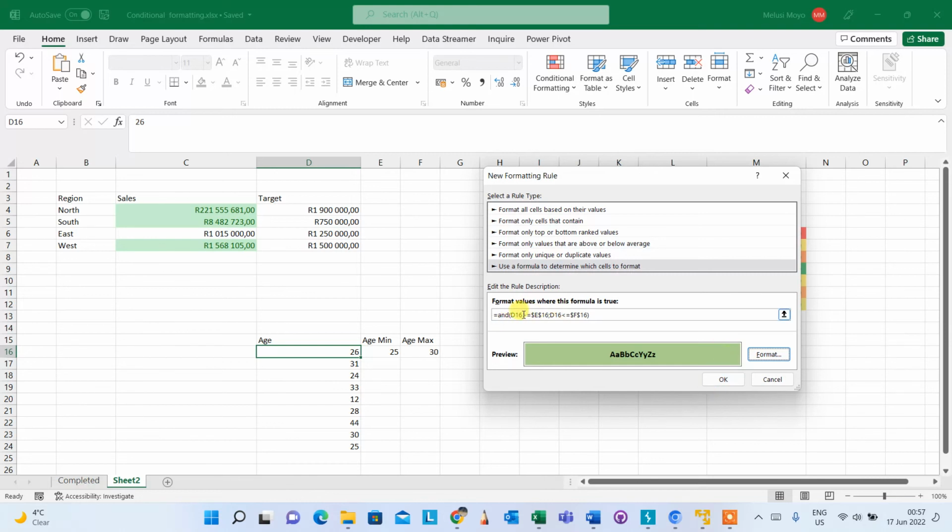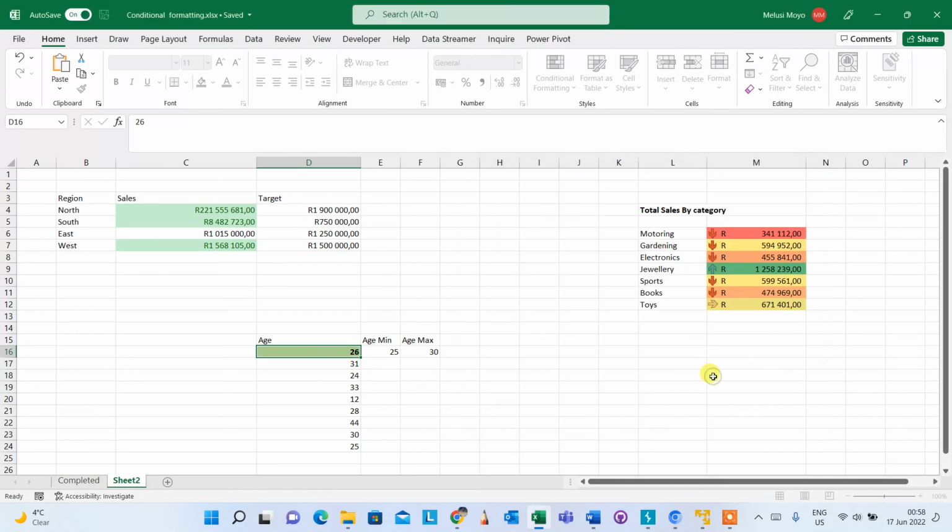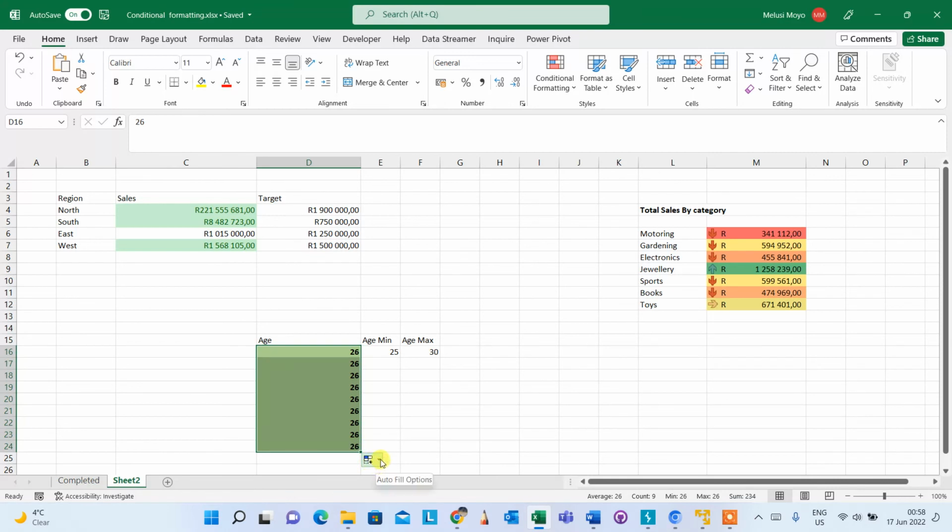So the AND function will evaluate the two arguments. We have given the AND function the first argument, D16 greater than or equals to E16, and the second argument is D16 less than or equals to F16, right? And then you can see this person has been highlighted in green because they qualify. So anyone who qualifies for this learnership, that age will be highlighted. Anyone between 25 and 30 must be highlighted in green. Let me drag it down. I'm only looking for a formula. Drop down arrow, fill formatting only.